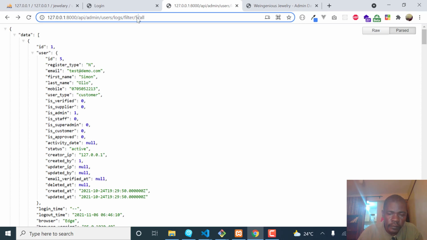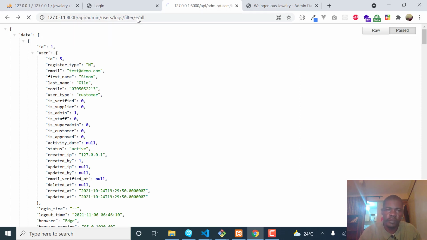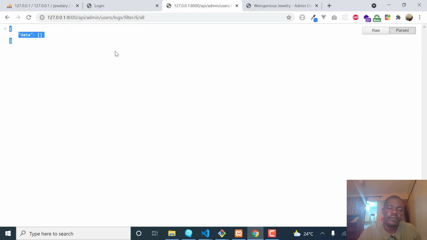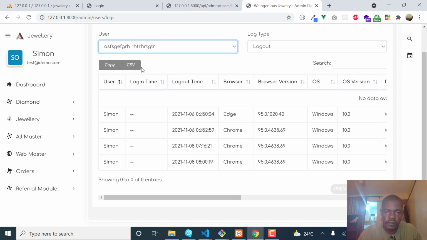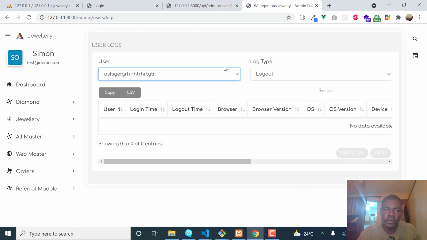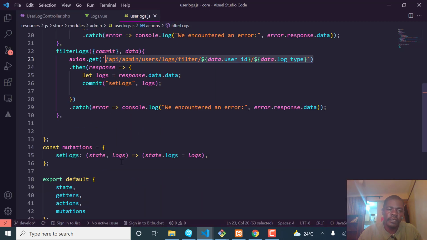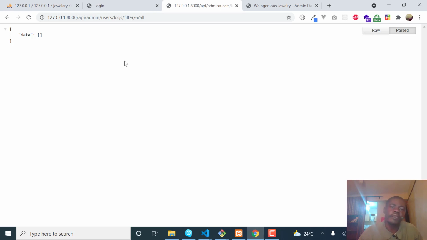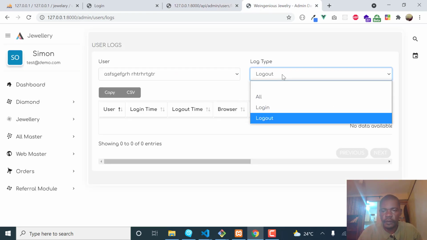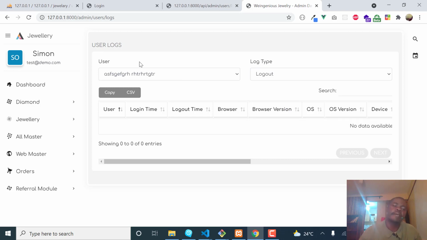So I just want to change to some user that maybe does not exist, and you can see you don't have the data. If I change to the user that has no data, like the first user, you find that you don't have the data because when it calls this route here, it finds that there's no data, and it will update the logs with the data that it finds, which is that it does not find any data there. And after updating, the computed property is going to update that data in real time. So basically that is how it works, and that's how you can do a real-time data filter using Vue.js and Laravel.